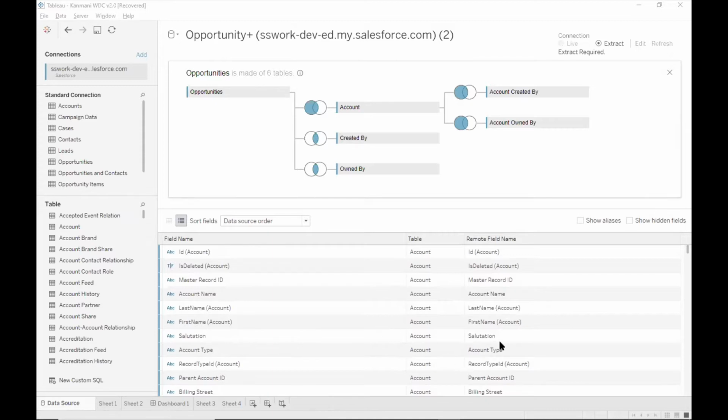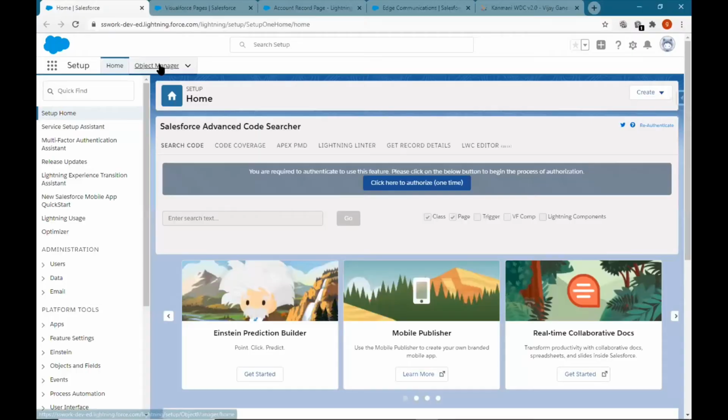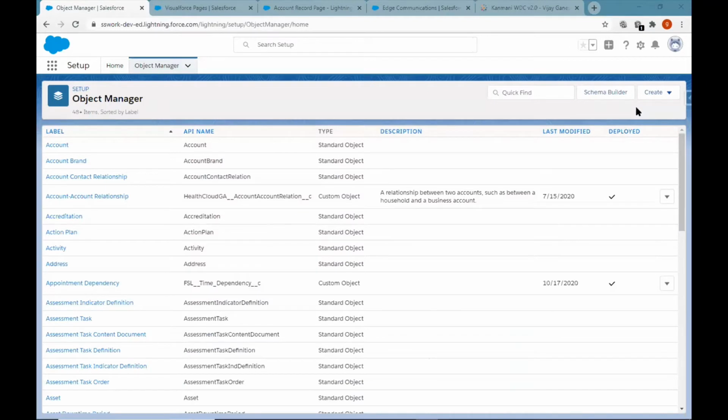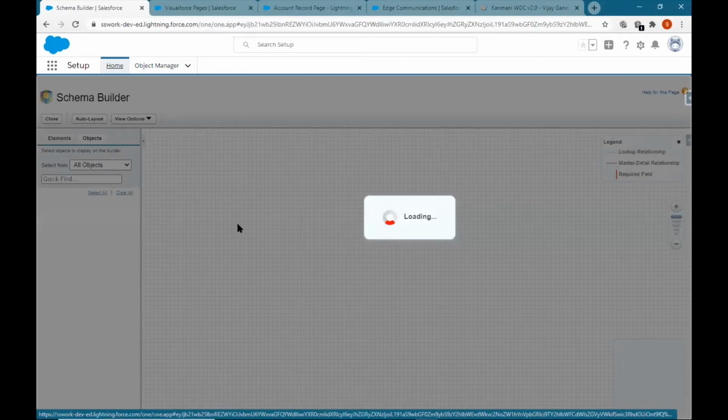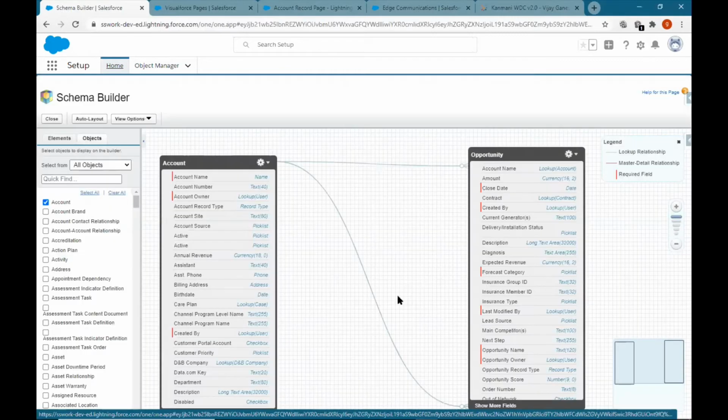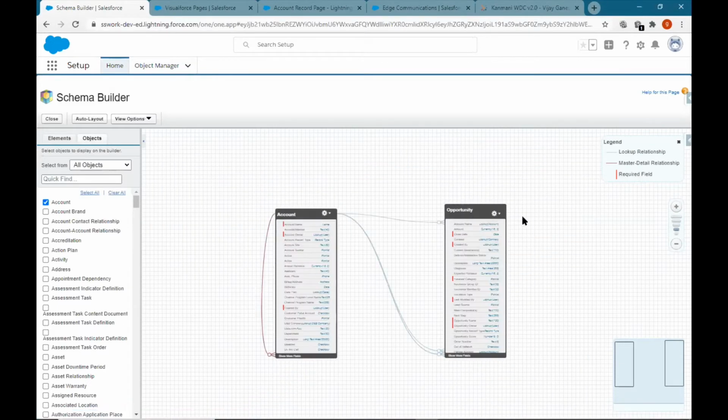Now, if you wanted to get creative and add this to contacts, or if you wanted to do different blending, we can do that, but we have to be careful about the schema and the relationships between the schema. Could you go into the Salesforce and pull up the schema builder, please? Now, this is inside your Salesforce org. And this is the schema builder.